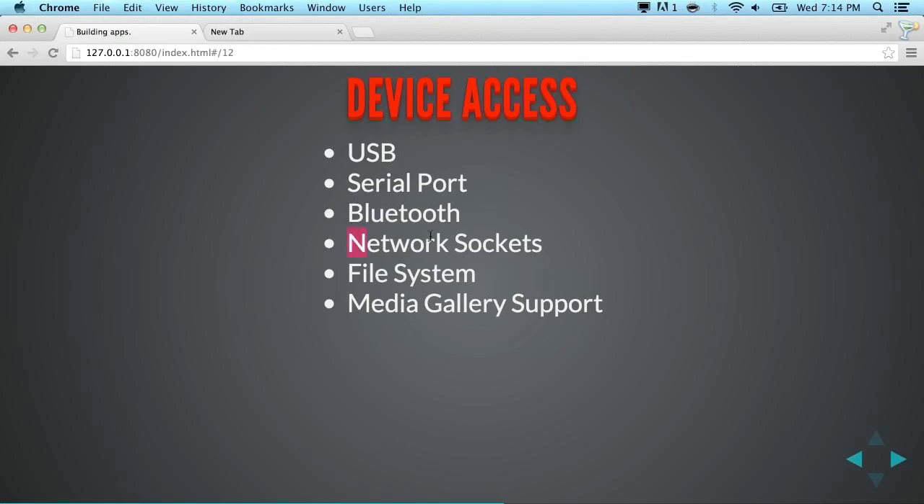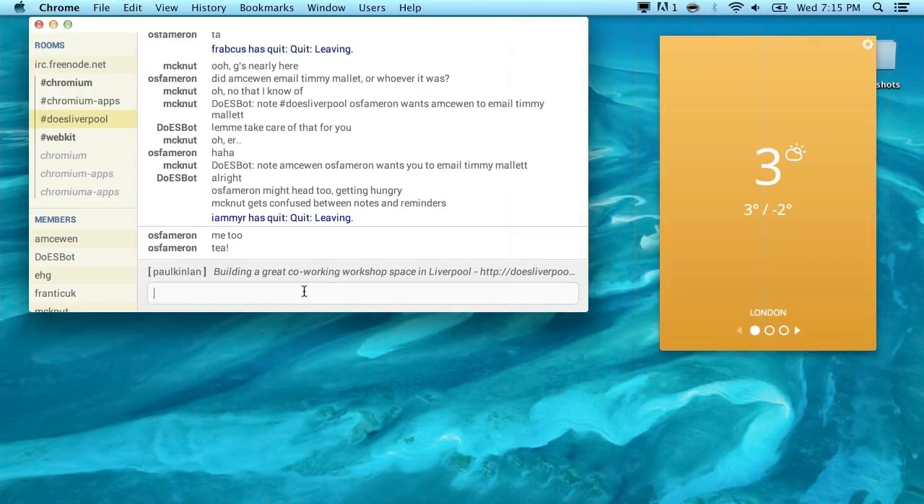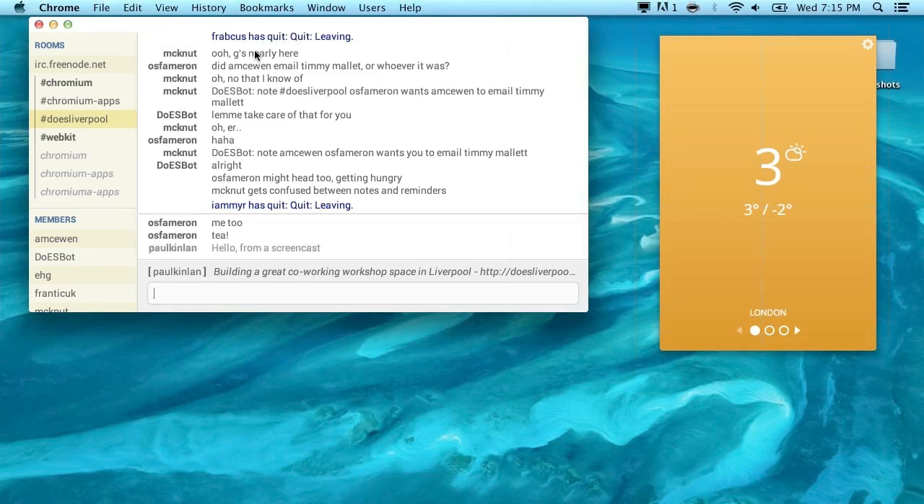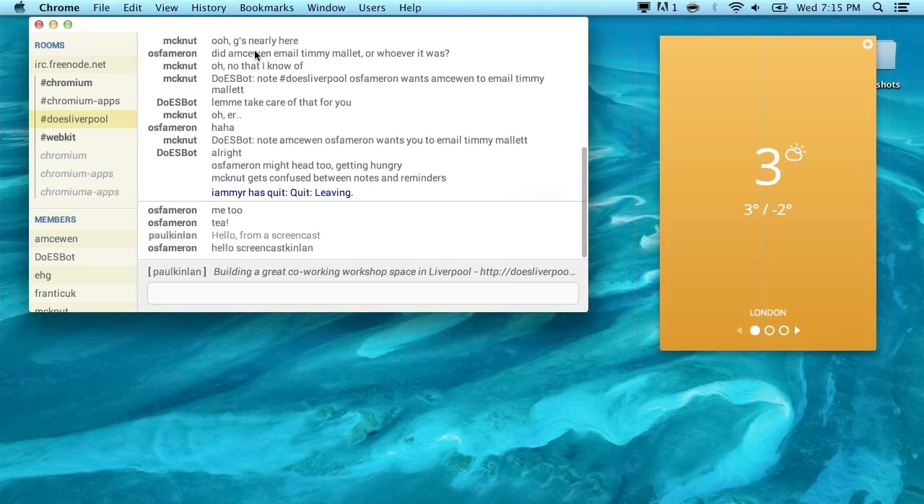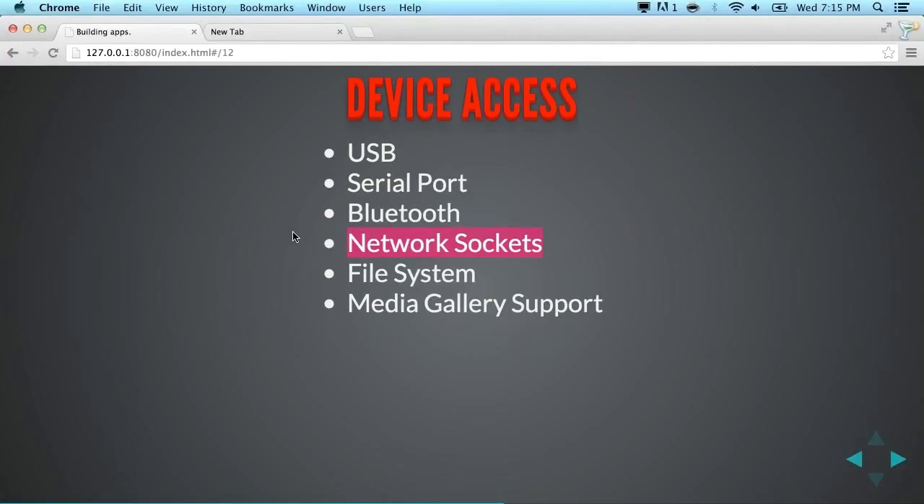And interestingly enough for me, and I'm going to show you 2 demos here, is network sockets, which is kind of key really for us. If you've ever used IRC, hopefully my friends won't. Hello from a screencast. This is just a normal IRC client, and essentially what's happened here is rather than proxying via web requests through an external web service, we have a direct socket, a normal POSIX TCP. Hello, screencast Kinlan. We have a normal TCP POSIX socket, which allows us to connect directly to the IRC channel. We don't have that in web applications, and that's actually pretty powerful.